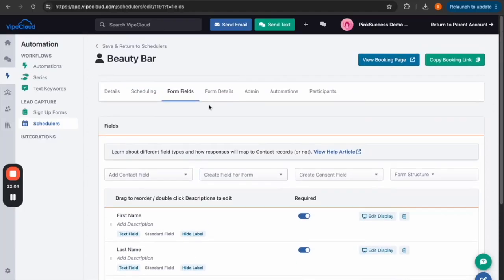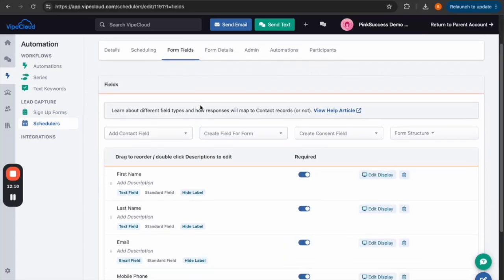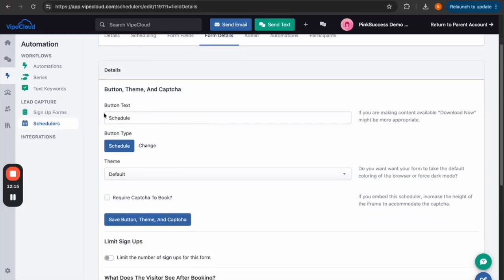The other thing, so that's kind of the form fields. Again, we recommend 1 to 2 additional questions and no more than that. It's kind of our recommendation for your scheduler. Form details is where you can customize it a little bit.